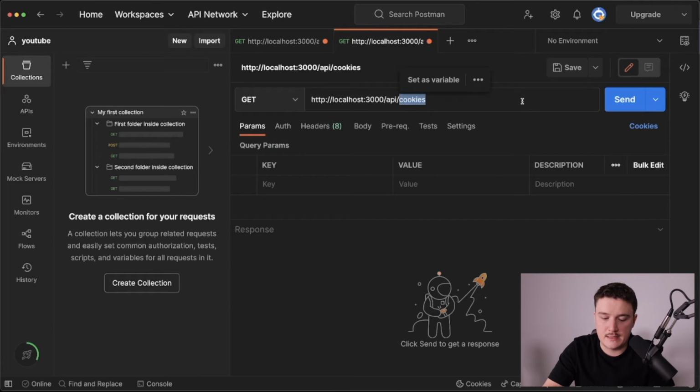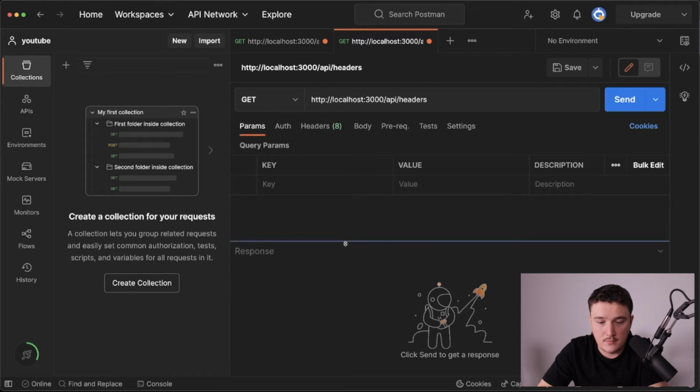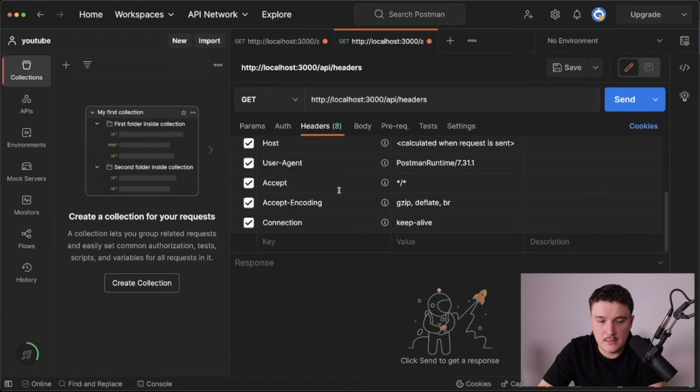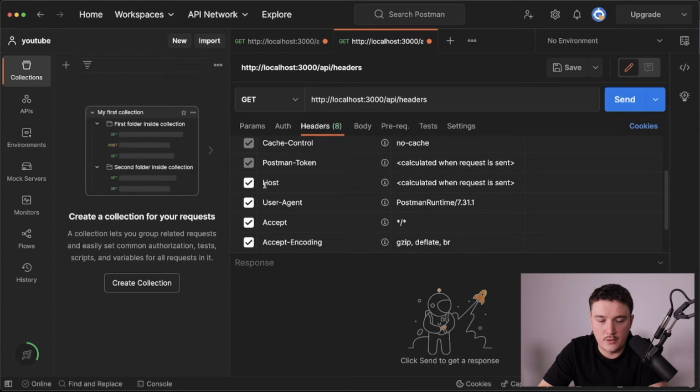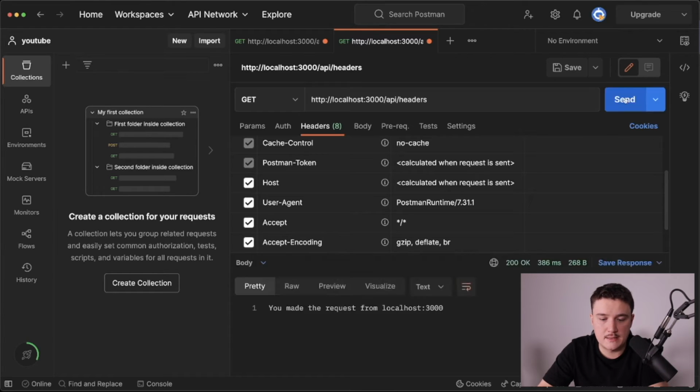And the endpoint is /API/headers, like this. And yeah, let's see, we have the headers, and for the host header, it says it's calculated when a request is sent. So let's try it out. Let's send this, and looks like it returns the text. You made the request from localhost 3000, and that is our host, so that's correct.